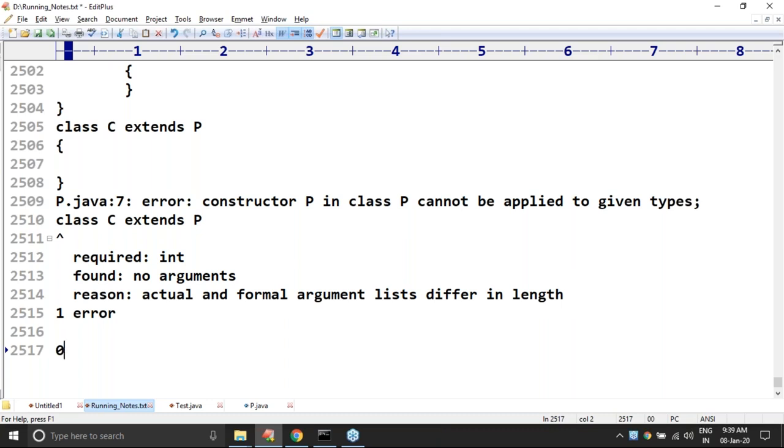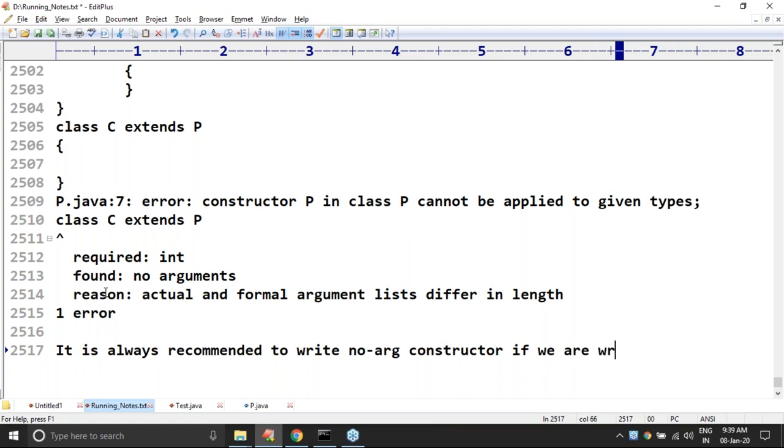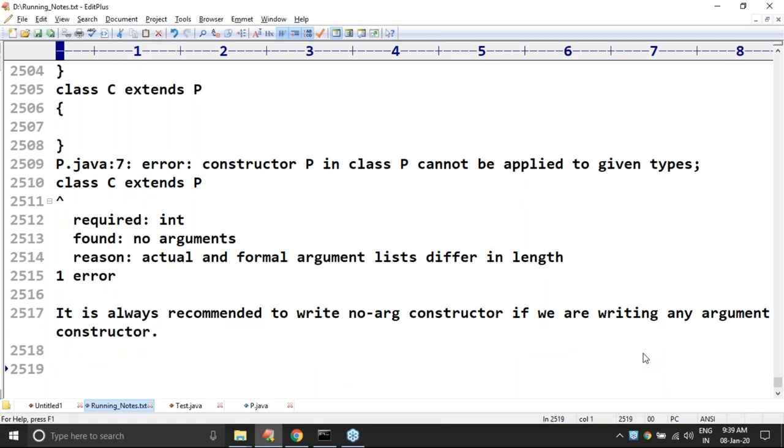Any doubt? So that's why it's always recommended to write a no argument constructor. If we are writing any argument constructor, it's always recommended to write a no argument constructor also. That's all. So take very special care about this terminology, right? Can I go to the next level?